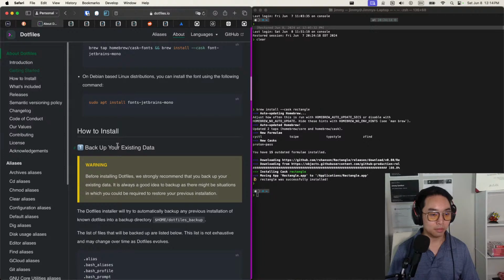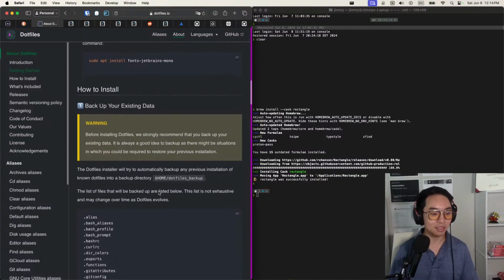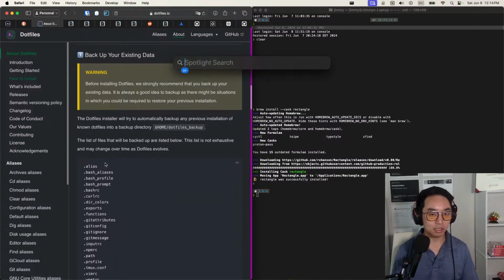Let's focus. Okay, so back up your existing data. Before installing dotfiles, we strongly recommend you back up your existing data. The whole point of this is to do a backup. And there's a lot of stuff here. Let's see what's in my dotfiles today.